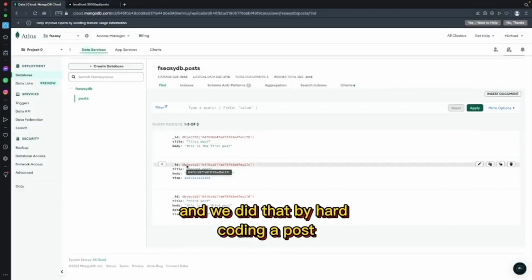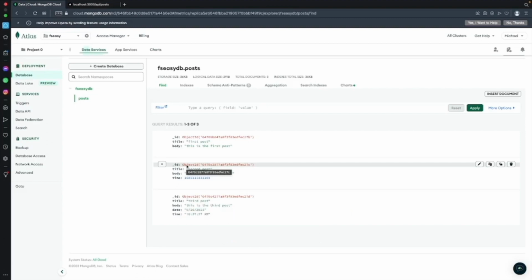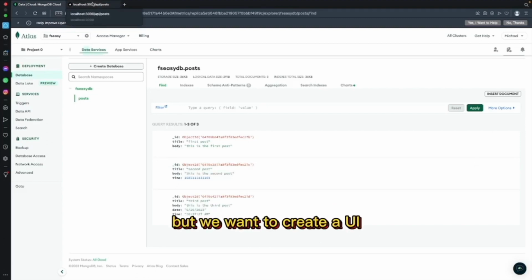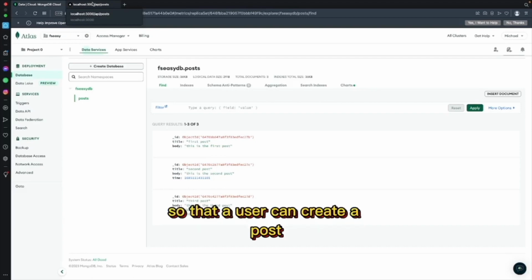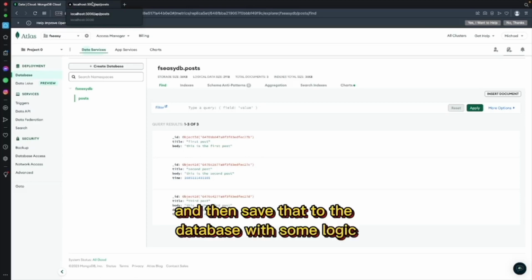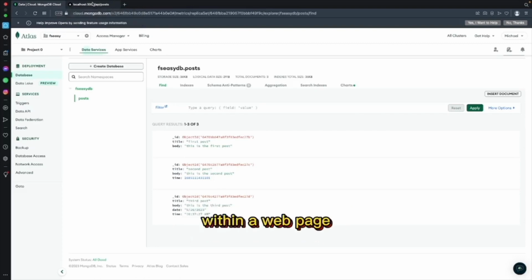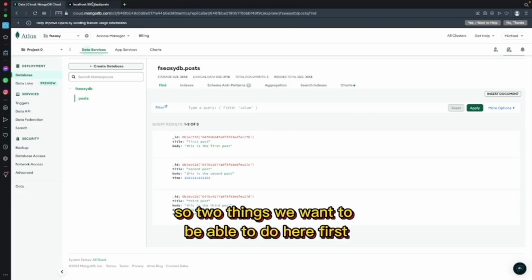When we last left off, we were able to successfully send information to MongoDB. We did that by hard coding a post which was saved to the MongoDB database as a NoSQL document. We want to create a UI so that a user can create a post by writing something within an input form and then save that to the database with some logic. Secondly, we want to be able to view that post within a web page. So two things we want to be able to do here.